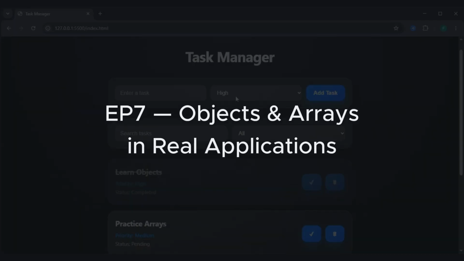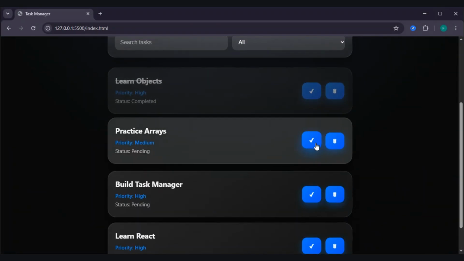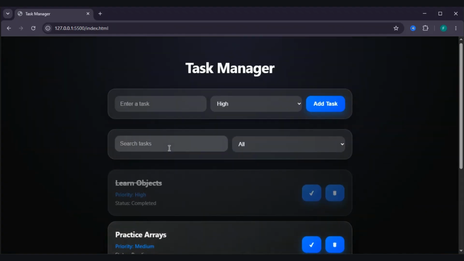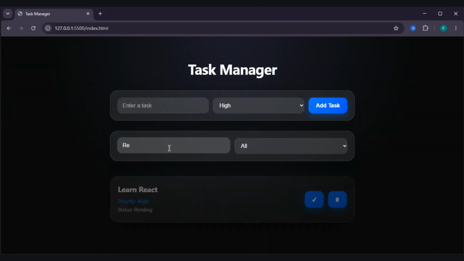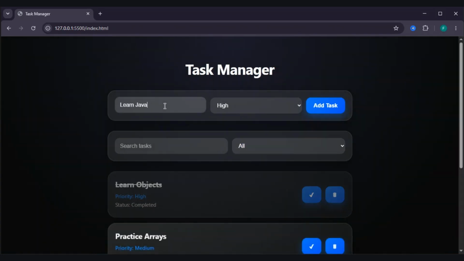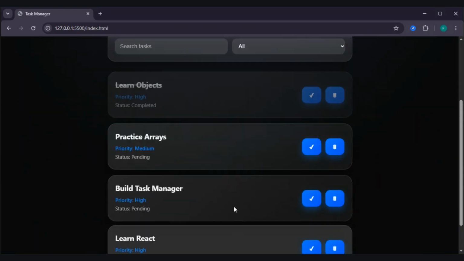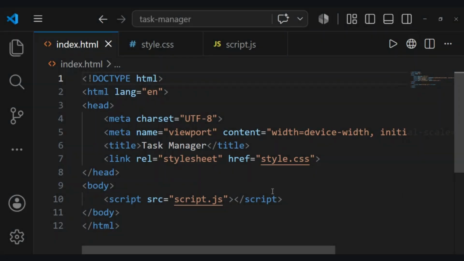Before we write a single line of code, let me show you what we're building. By the end of this lesson, you'll understand how applications like Spotify, Amazon, WhatsApp, and thousands of modern websites organize their data using JavaScript objects. We'll build the foundation of a real task manager, the same concepts you'll use later in React, Node.js, and full-stack applications. Let's create a new project.